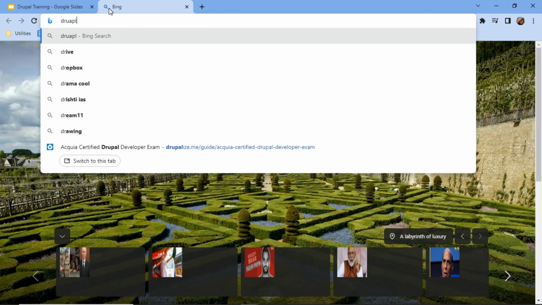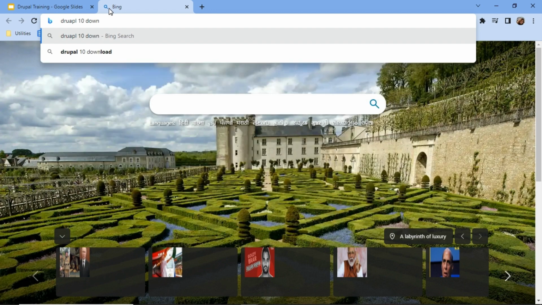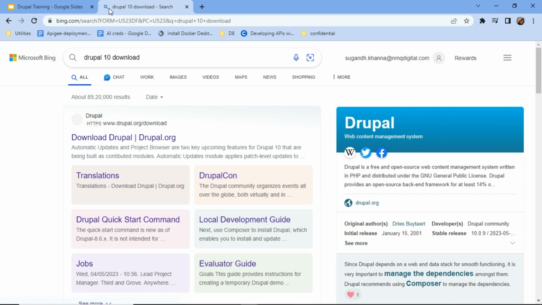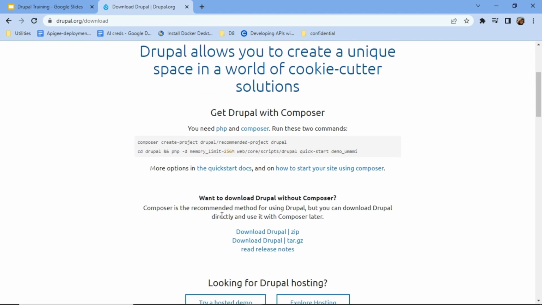For that, I'll check here Drupal 10 download. I will download Drupal from this official website of Drupal. Although there are multiple ways of installing Drupal, one I have already shown: installing Drupal via Docker. Here I will show you two ways. One is installing it via Composer, and another one is simply download the zip or a tar file and extract it. So here I will use the second one, download this Drupal zip folder.